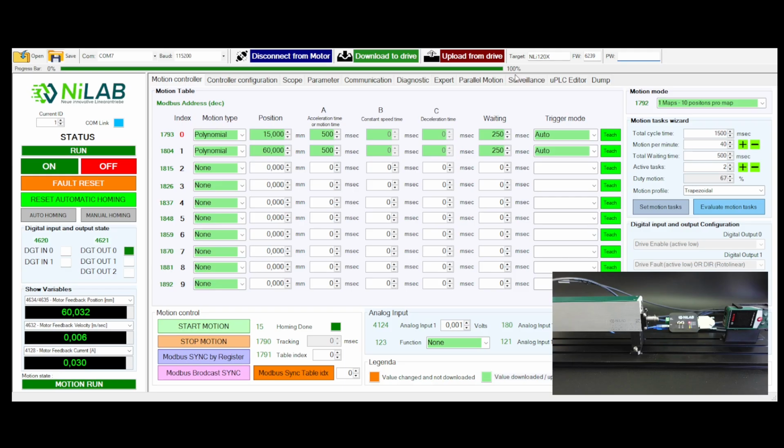Moving on to the status bar, located on the left side of the interface. The upper section contains commands for enabling or disabling the drive, resetting errors, and starting the axis homing procedure. The lower section displays the logic state of digital inputs and outputs.